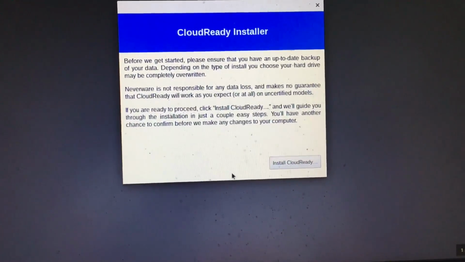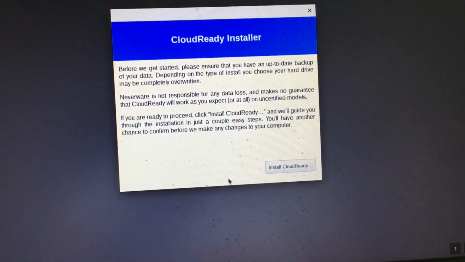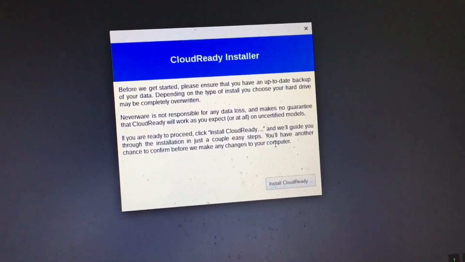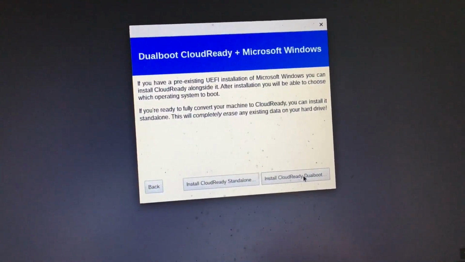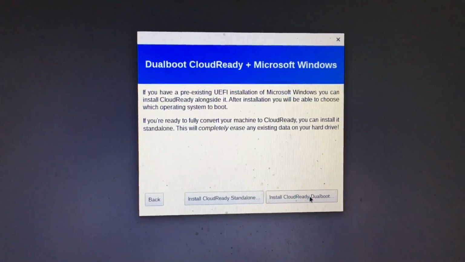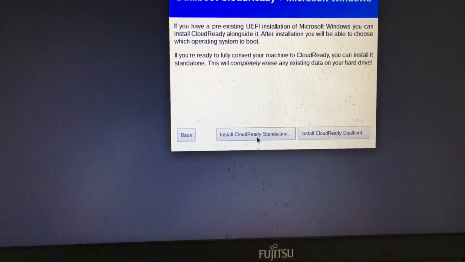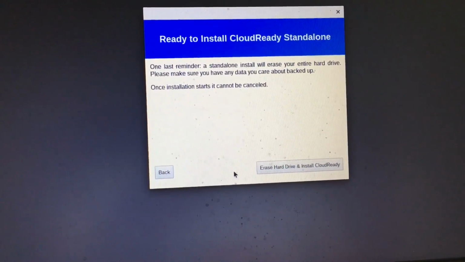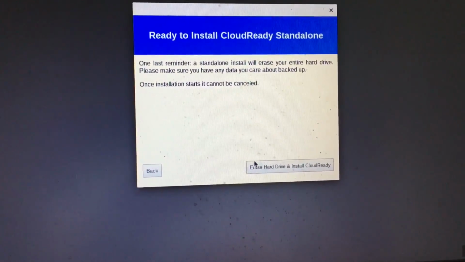The CloudReady installer. All the data will be removed. So if you have any data that you need to keep on the computer, then you should wait with this and back that up. I can choose to dual boot CloudReady and Microsoft Windows, but I don't want that because I don't need Windows on this computer. So I will install CloudReady standalone. A last reminder that it will erase all the data on this hard drive when installing this. So I don't care.